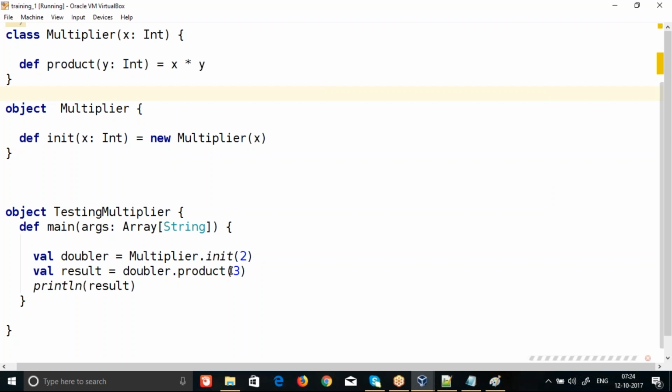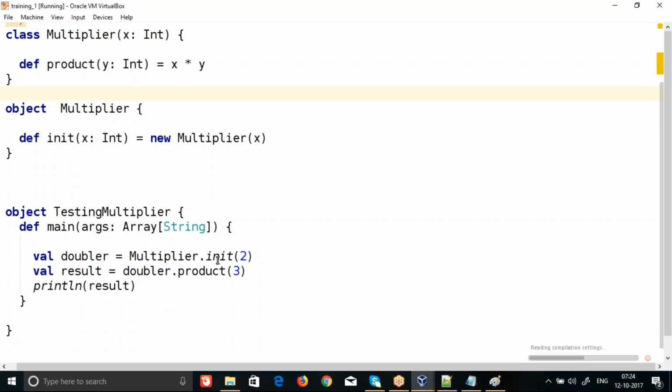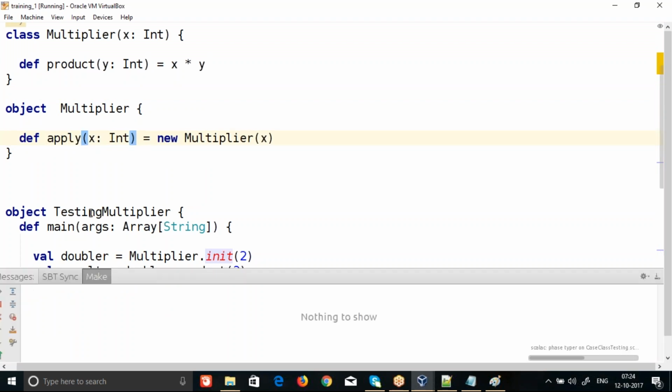But how can I improve this? Not a performance improvement, but a readability improvement, so that we intuitively get an impression that we are working with the factory pattern. So what we can do is, instead of init, we can define an apply method here.